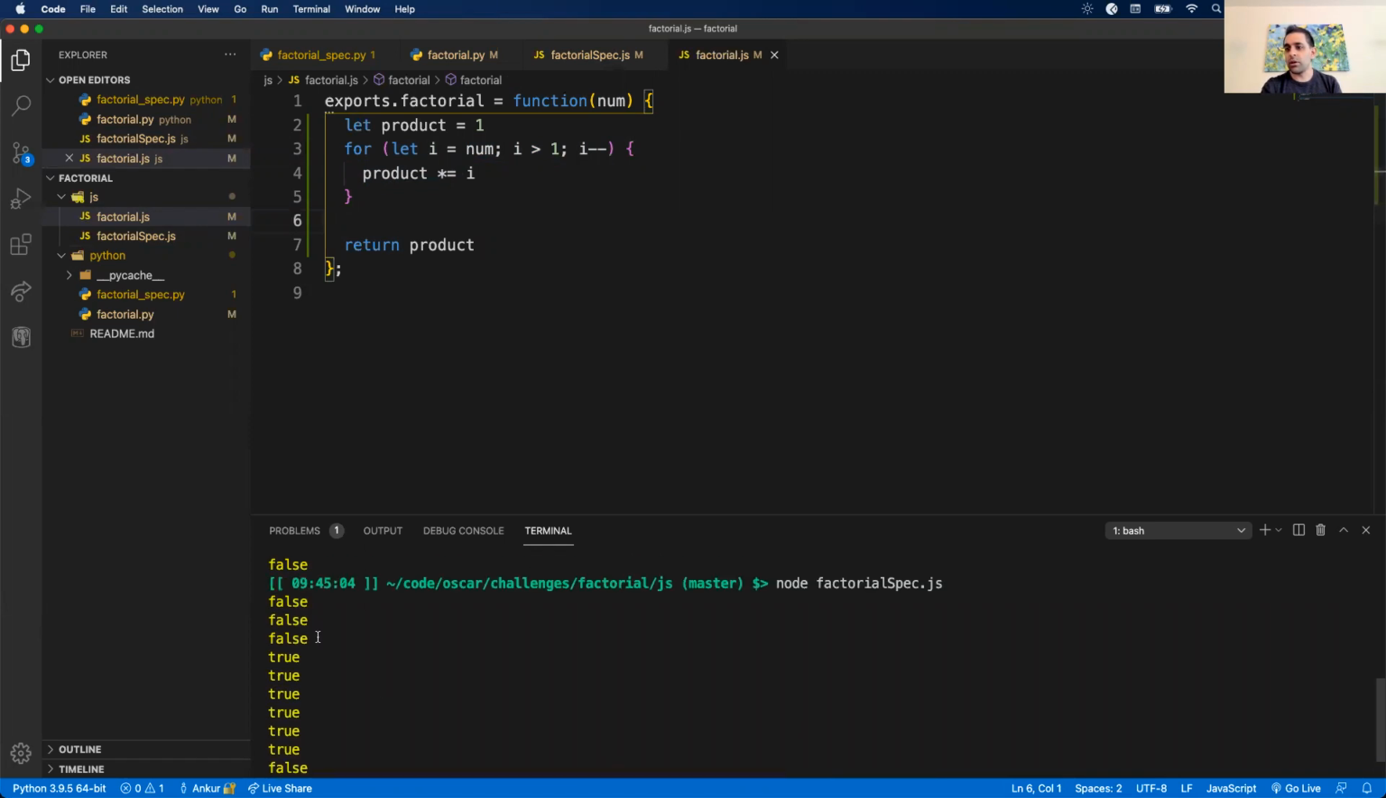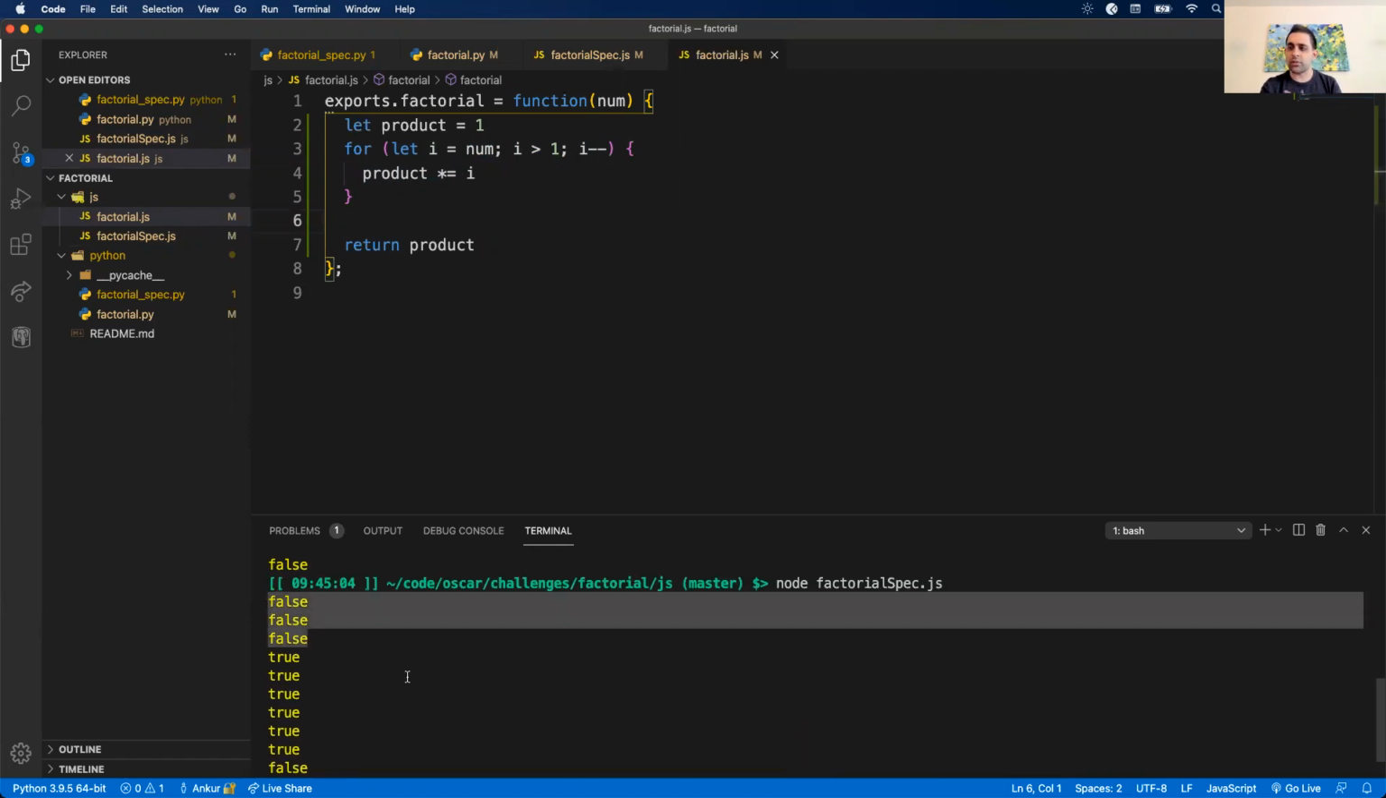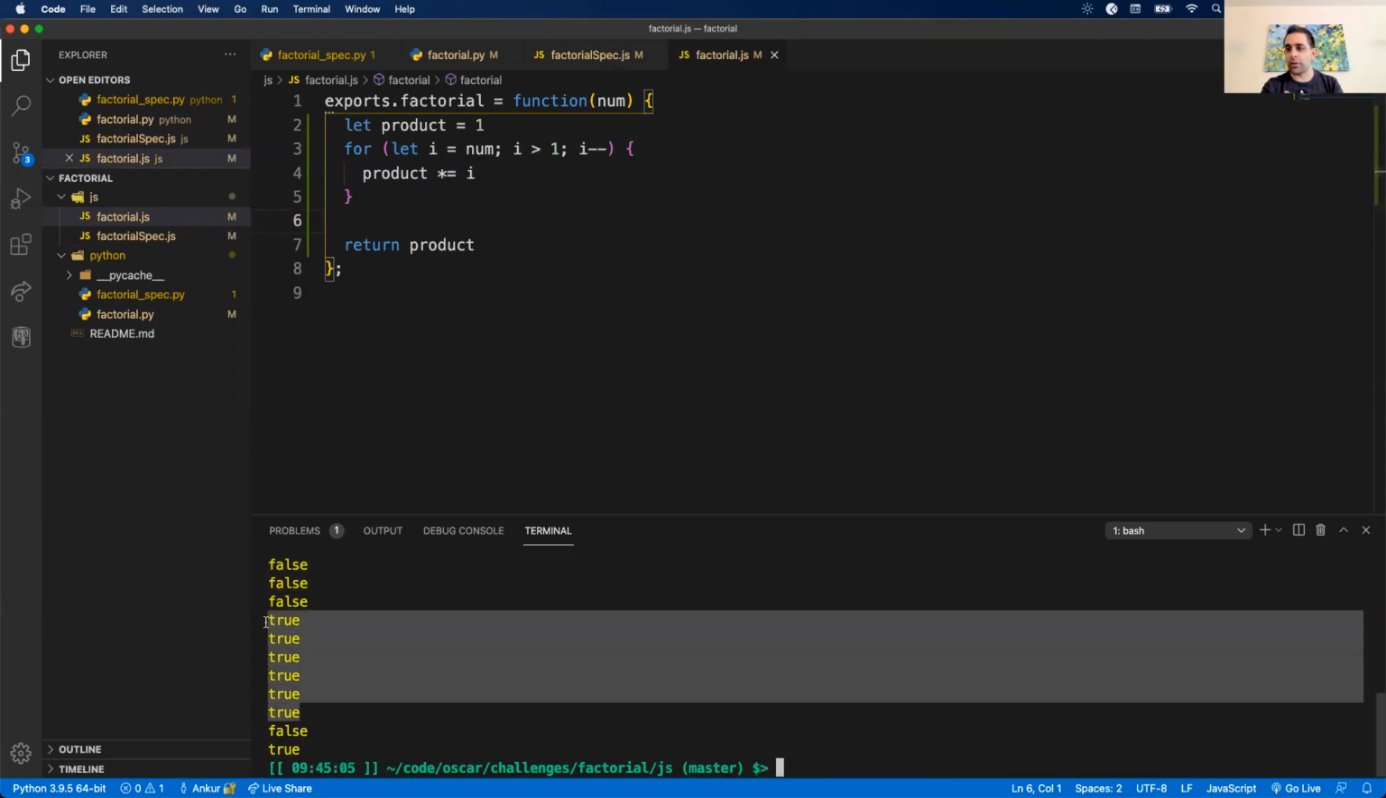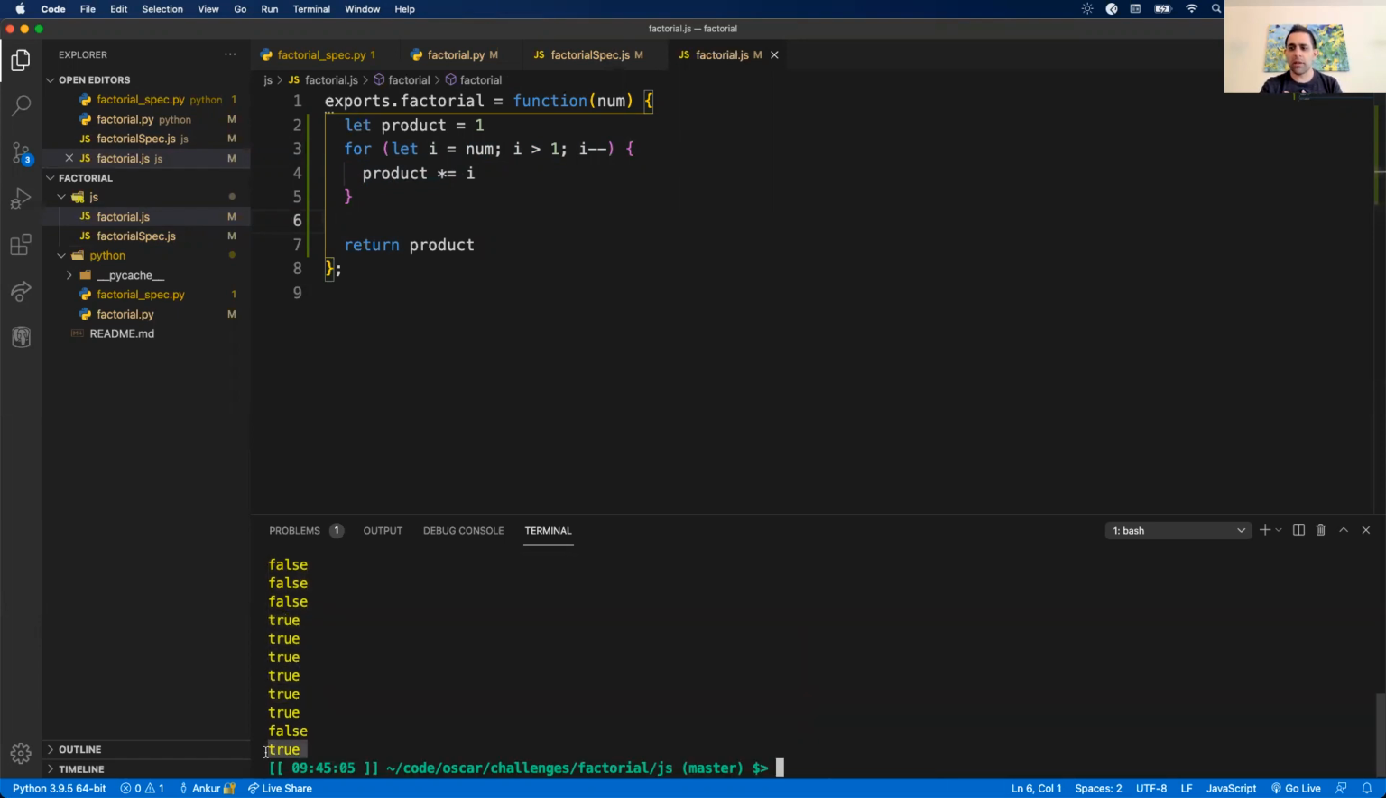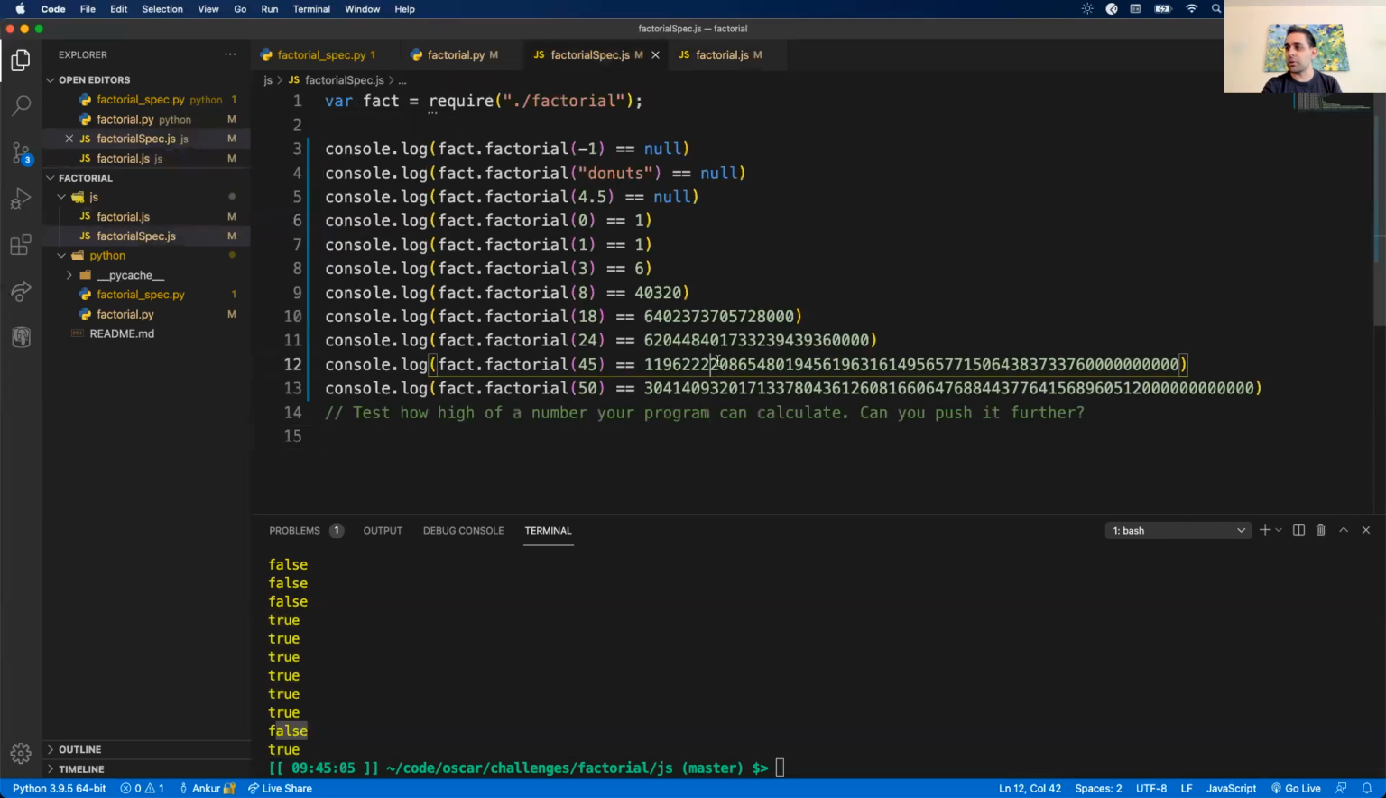Okay, so we still are failing the first 3 test cases. We need to handle those. We pass all of these, and surprisingly, we pass the 50 case, but we fail on 45. Why is that happening? That's a great question. I don't have a great answer at this point.